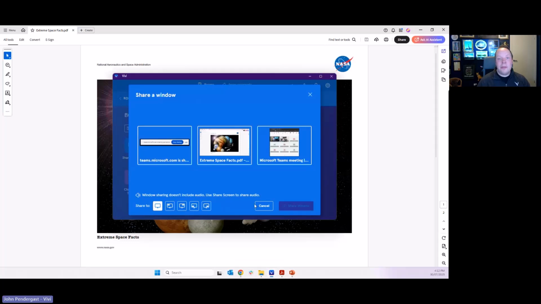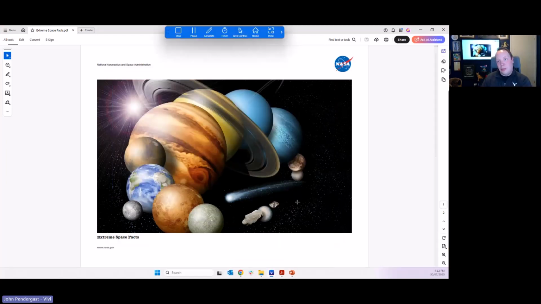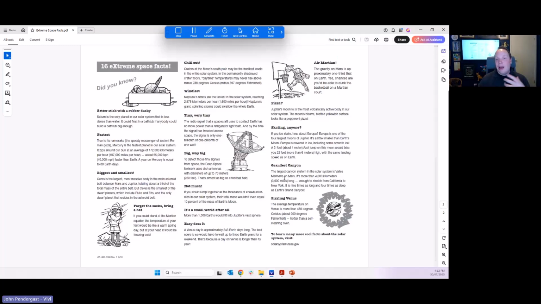It'll detect what I've got open. So you can see it is detecting things like the Teams stuff at the moment, but it'll detect different windows you've got open. So you just select the one you want to share. And if I click on share window, it's going to push that one through to my classroom display there. It is live, so if I scroll to the next page, you'll see that it'll update on the screen behind me. So it is live there.